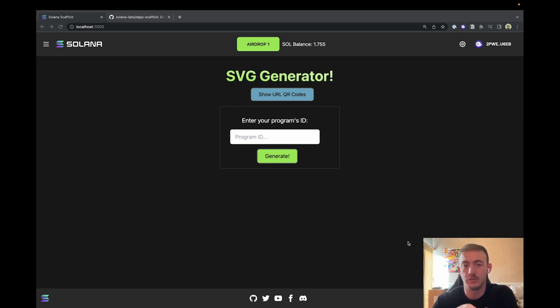So what we're going to do is put all of those tags into one big string, and then store that string in an account on Solana. Then we can load that account's data, deserialize that string, and render it as an SVG in the browser.